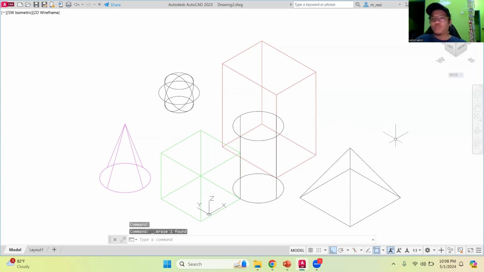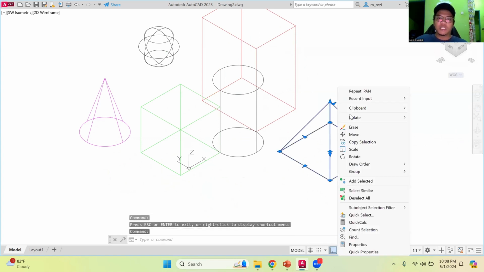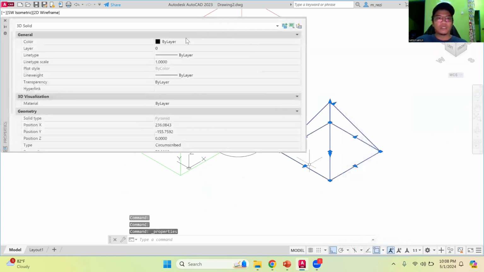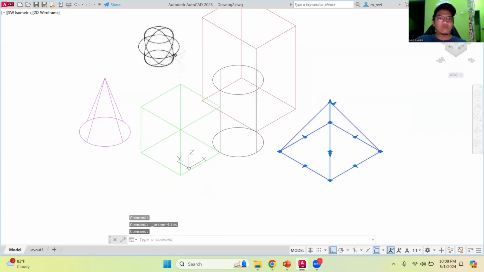The next one is the wedge. A wedge is basically a triangle, an extruded triangle, if you will. I might as well change colors. I don't know, maybe blue. This one's probably a different color.